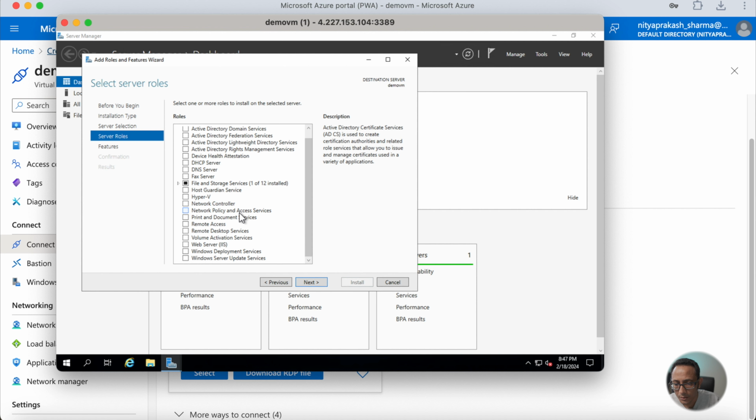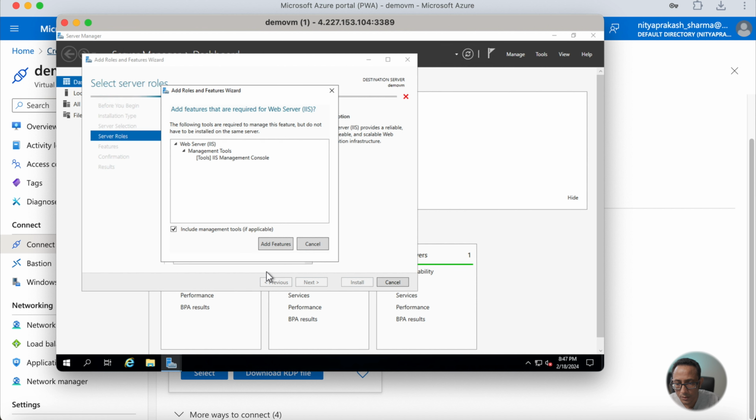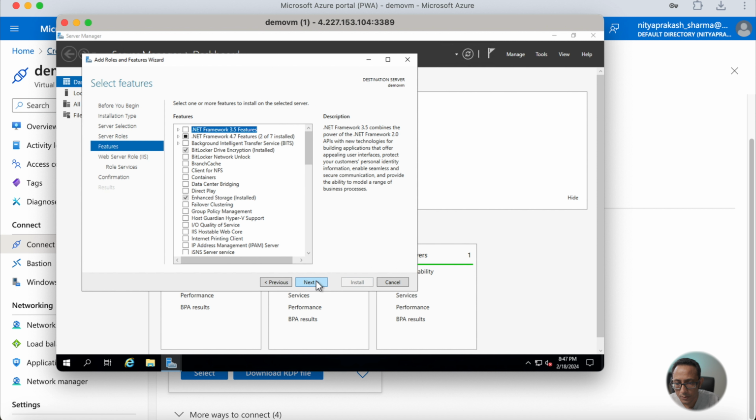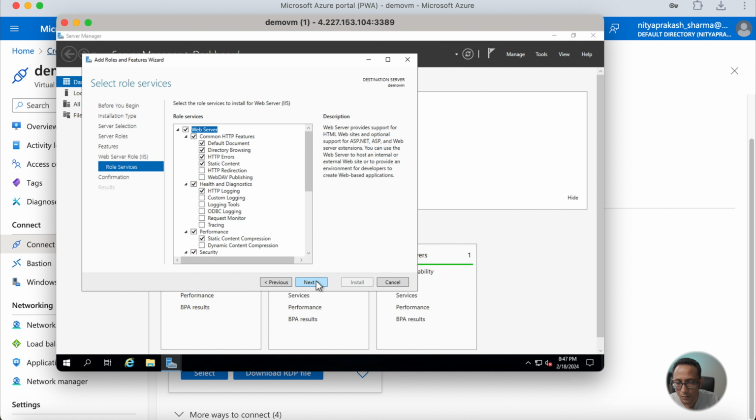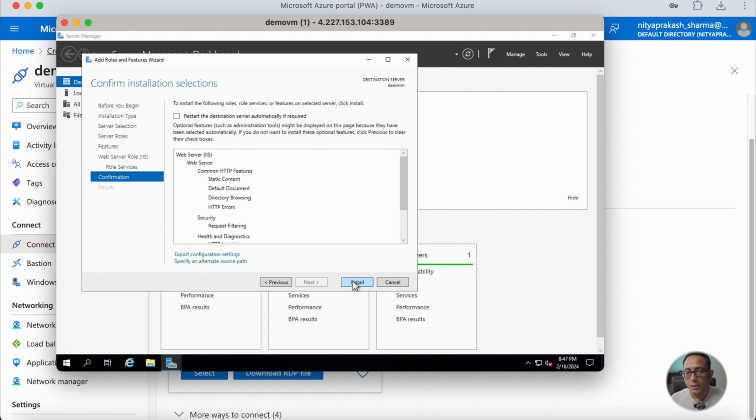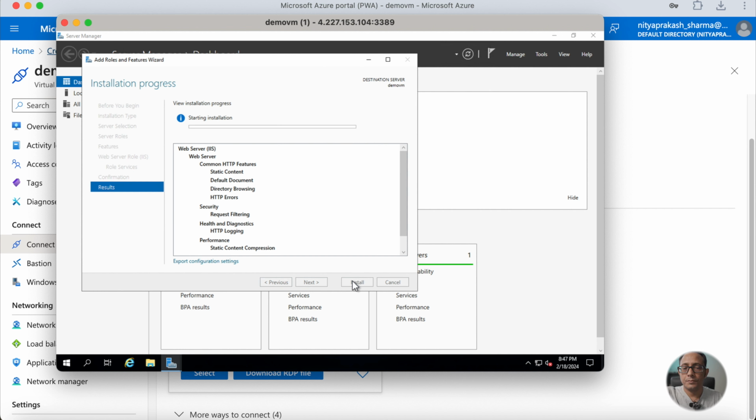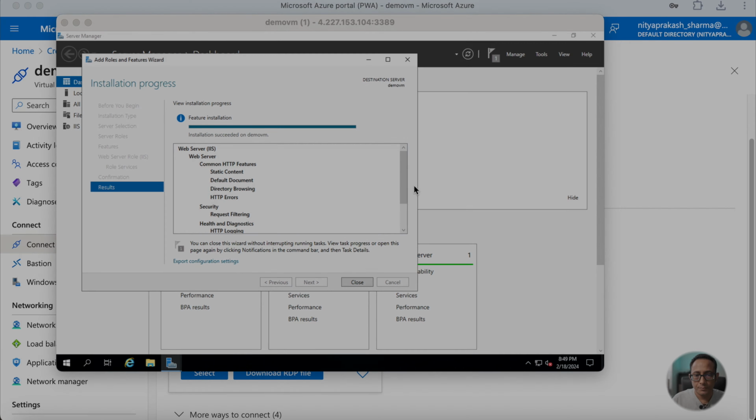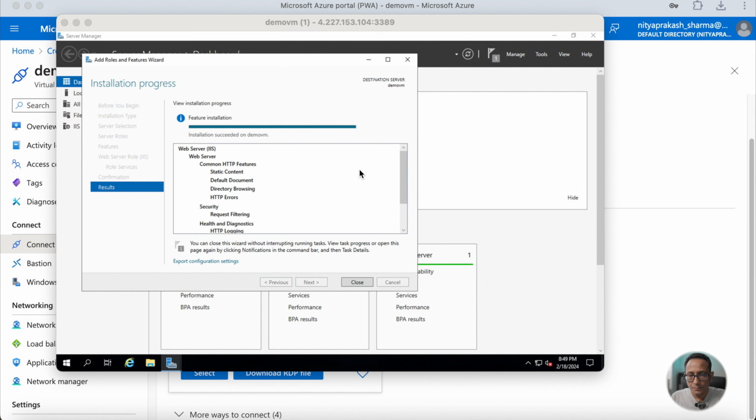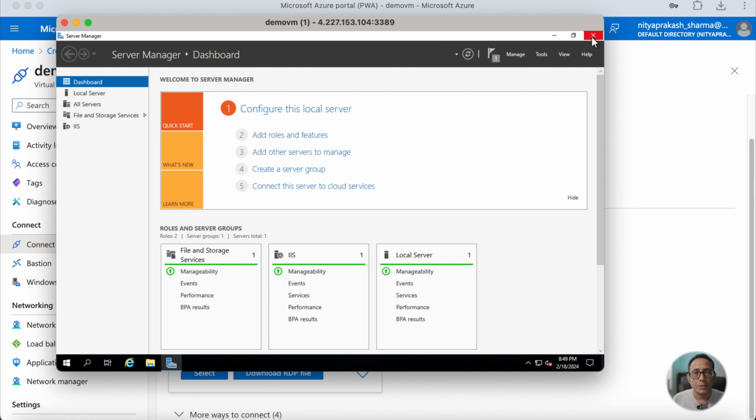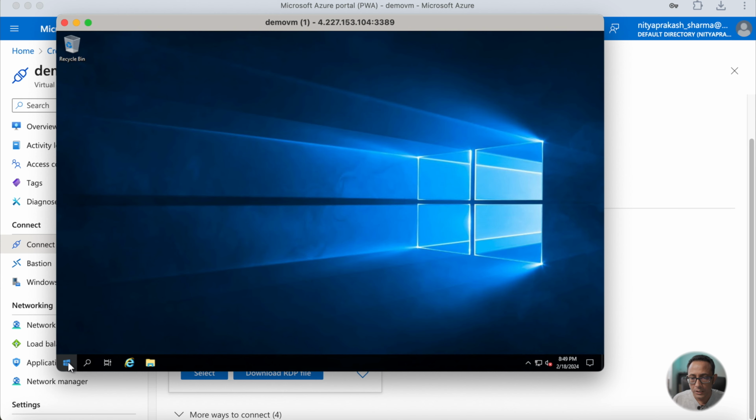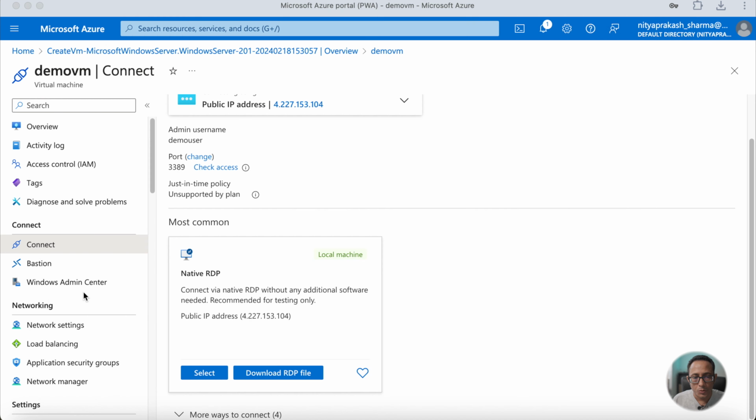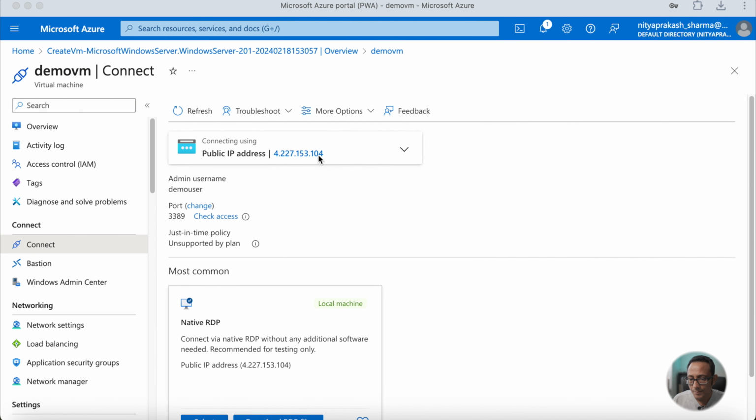IIS web server, add feature, next, next, and next. Finish, install. It will take a few minutes. We'll come back after it is done. Okay, so the machine is configured for web server. See, the process has completed. Let's close this and disconnect from here.